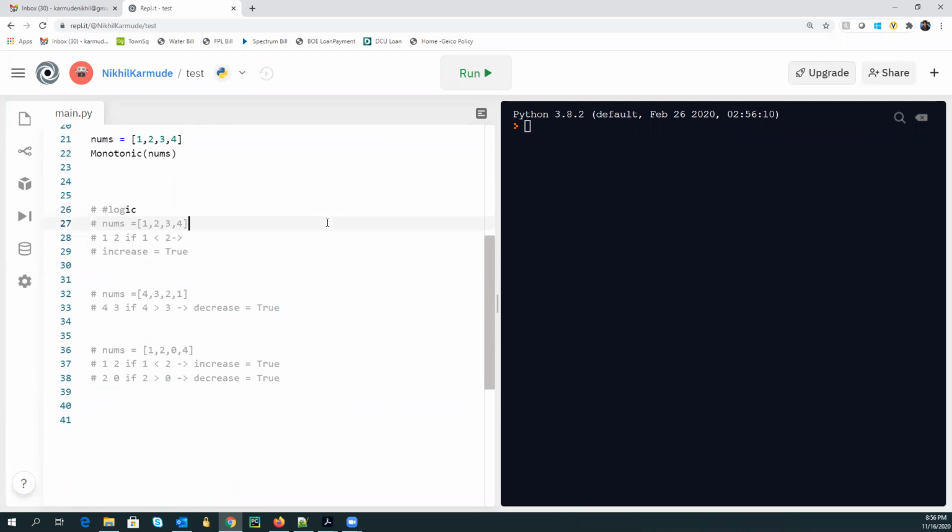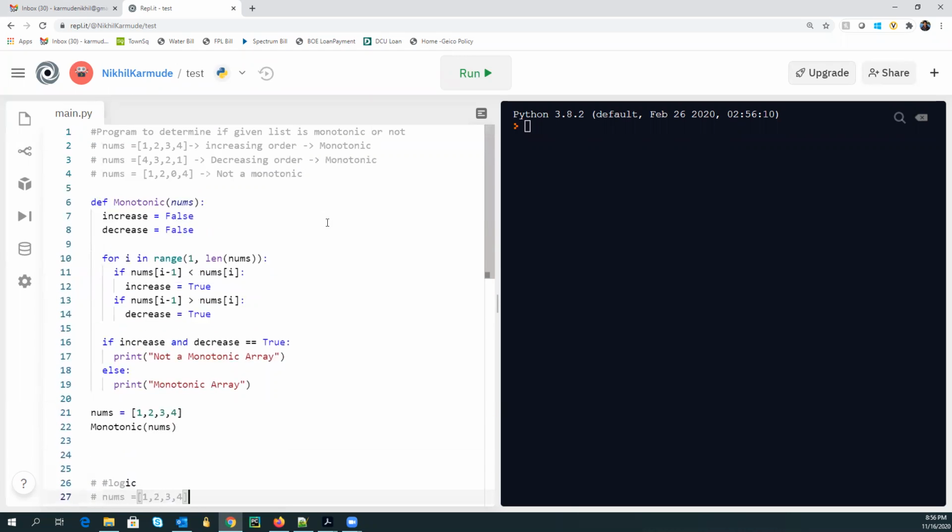So for now, let's test our logic and see if it's working or not. Based on this input, I should get that it is a monotonic array. That is what we are getting. It is a monotonic array. Now let's put the numbers the other way, 4, 3, 2, and 1, and run it. This is also giving monotonic array.